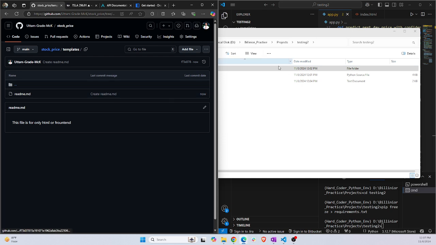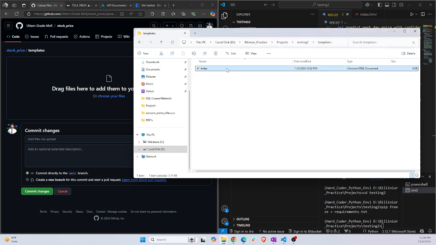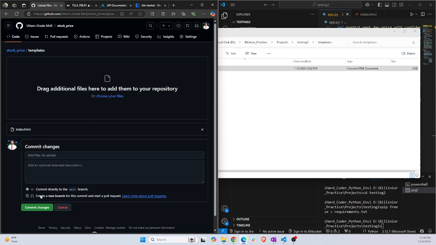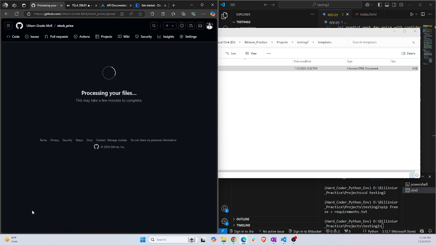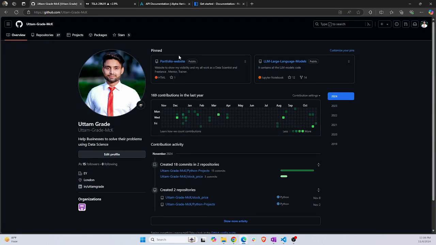In this folder, I have to upload this index file. Click on add file, upload a file, and go to the templates. Click on index.html. It's there. Now click on commit changes. Very easy. Whenever you click on that, I'll show you how it looks after that.